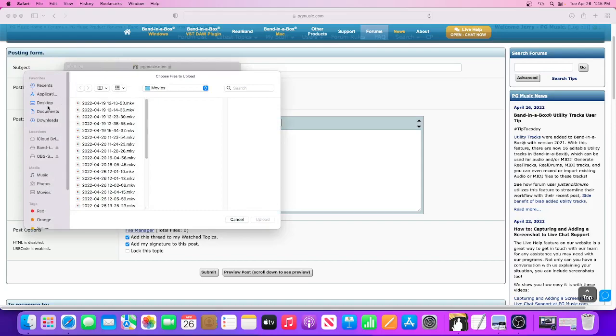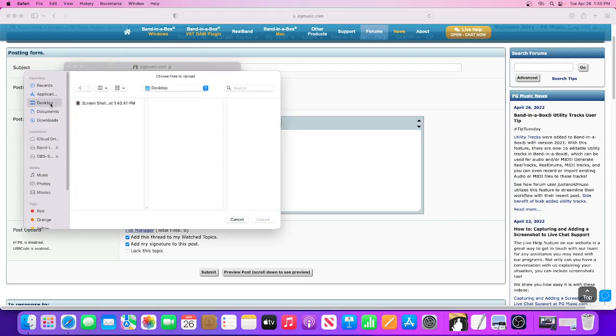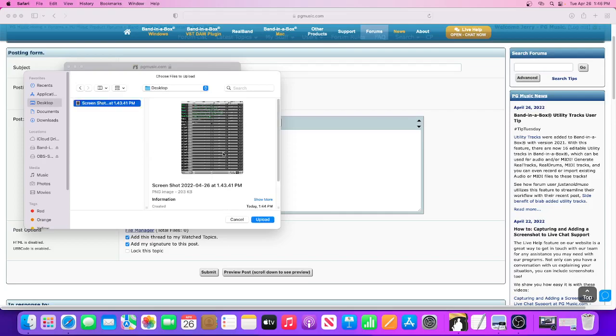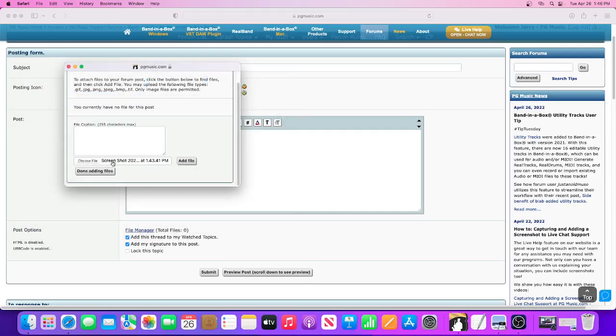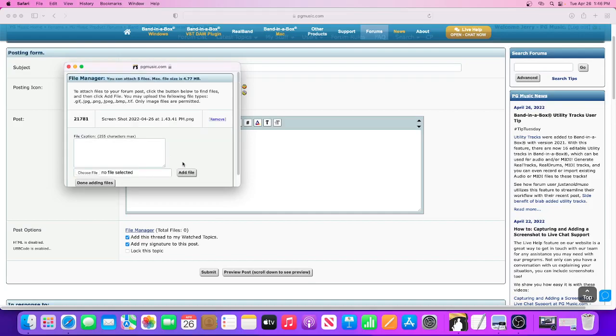And because that screenshot is saved to our desktop, I'm going to select Desktop. There's our screenshot there. Click on it. Here's a little preview. That's the one. Once we've got that selected, we can click Upload. And you'll see here it'll add this kind of abbreviated file name here. Once you're able to see that, you can click Add File, and it'll add it to the list here.